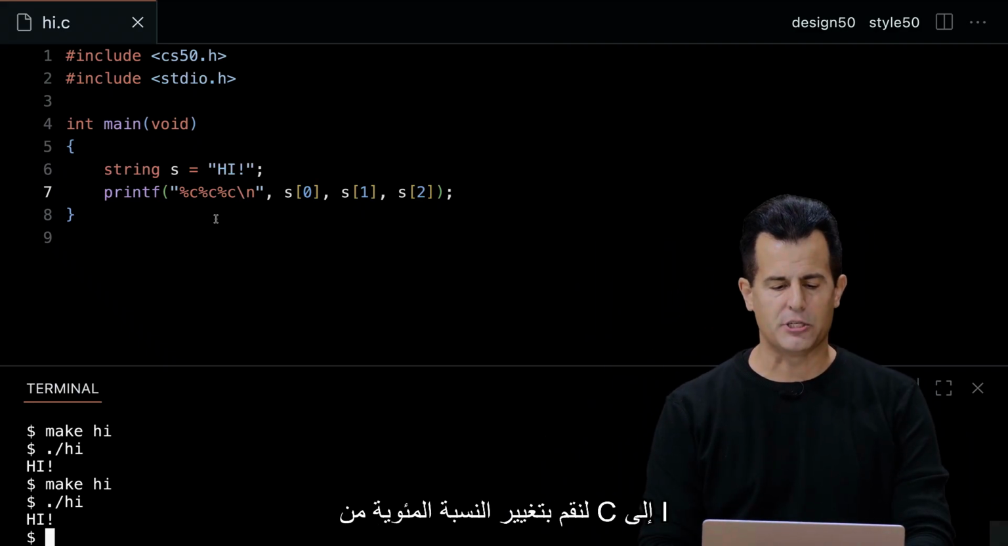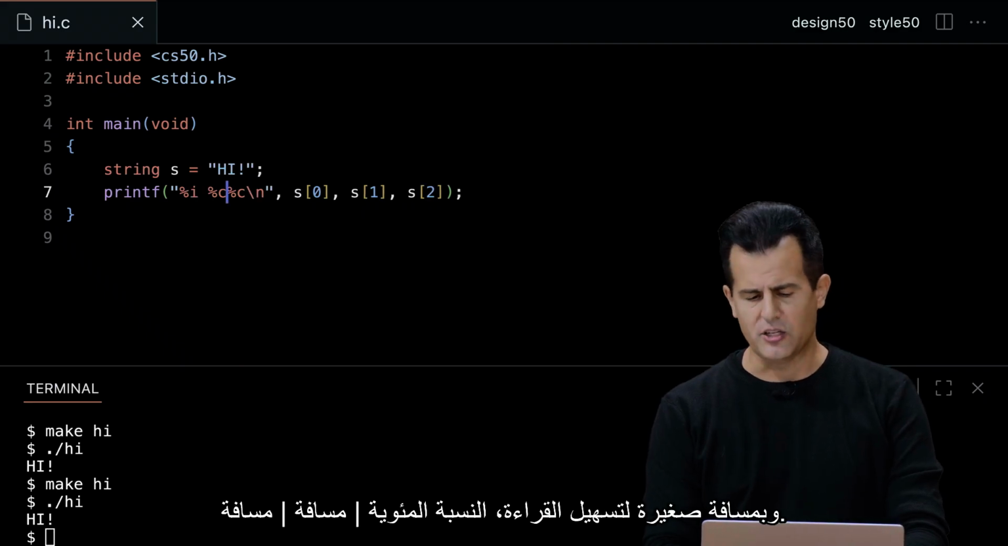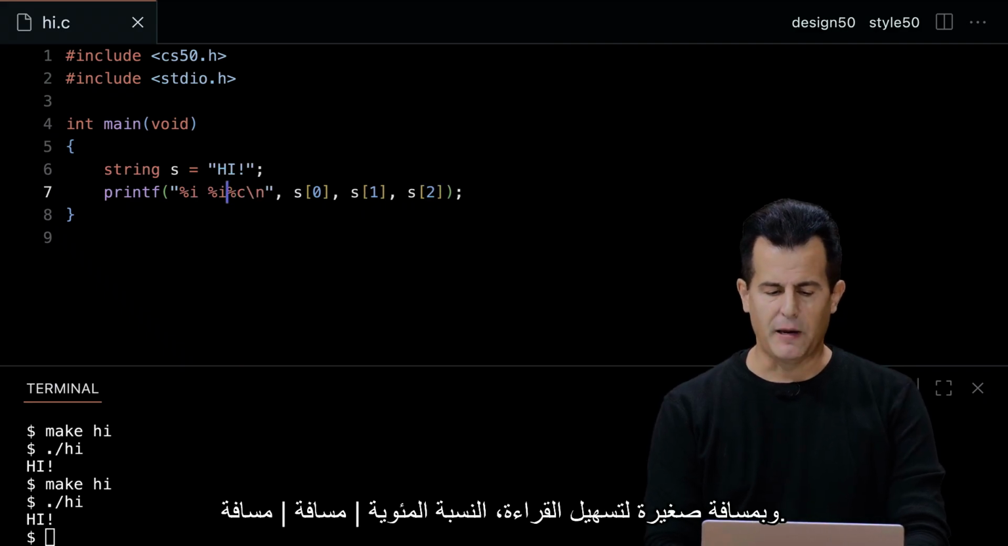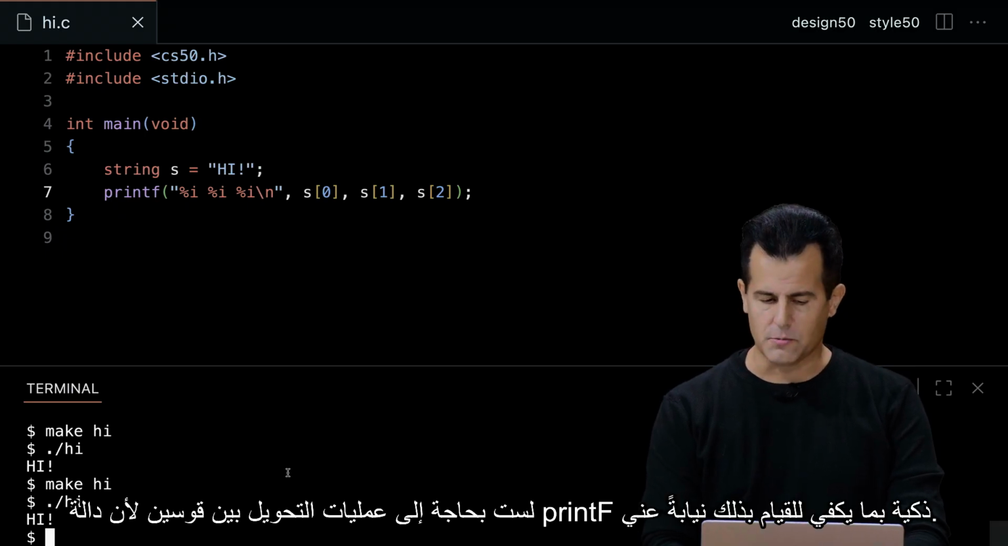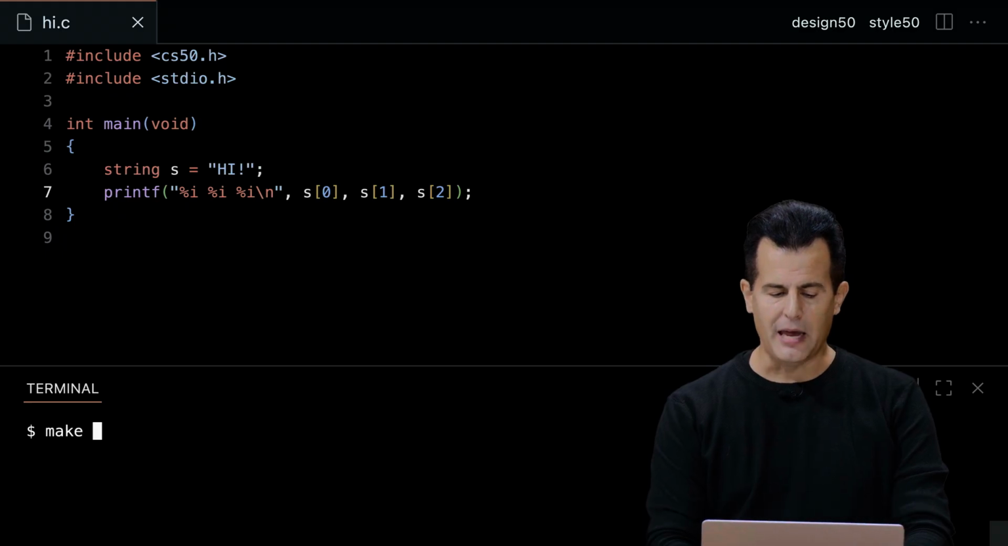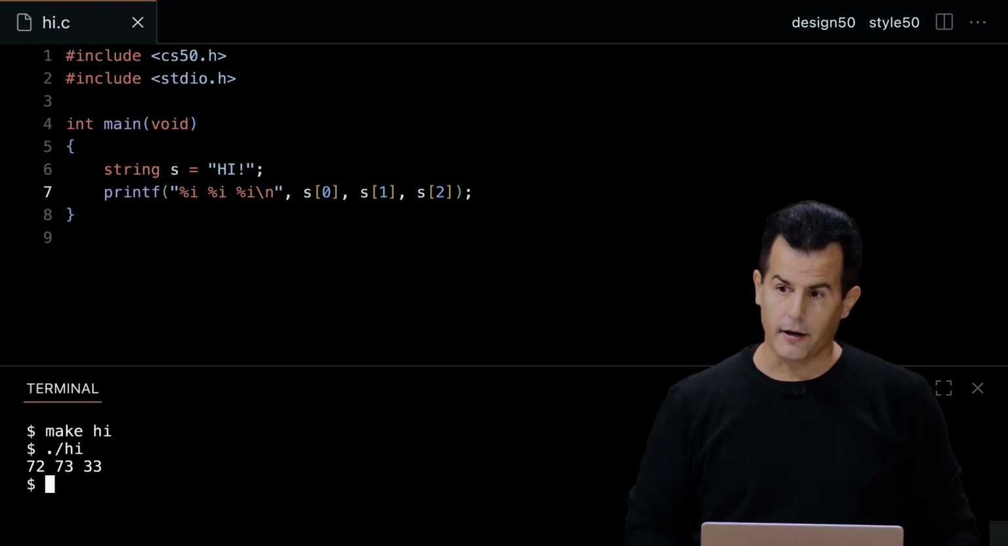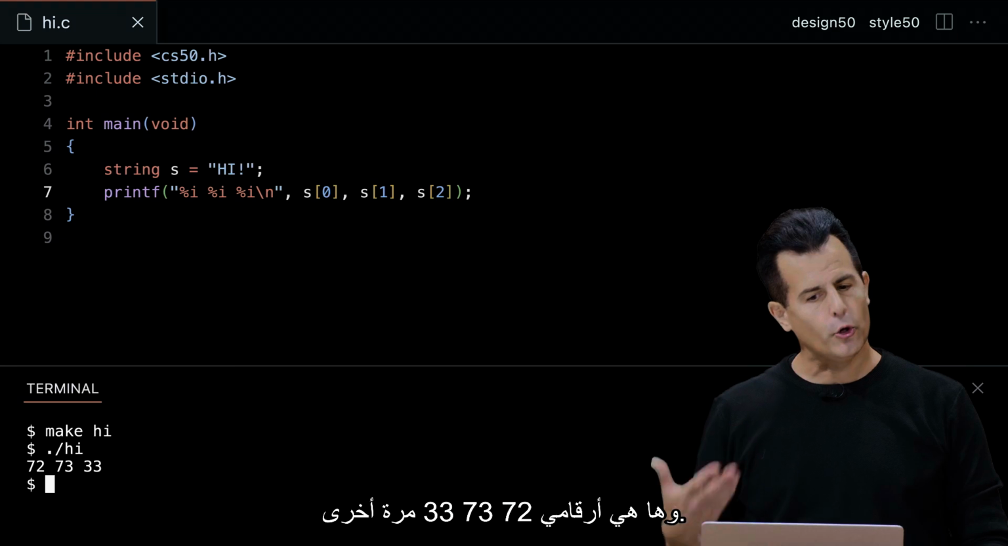Let's go ahead and change the %c to %i and add a space just so it's easier to read. %i space, %i space. I don't need my casts in parentheses because printf is smart enough to do this for me. Make hi again, ./hi. There again is my 72, 73, 33.